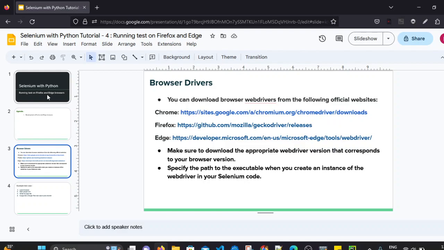When we download that, we have to make sure to download the appropriate WebDriver version that corresponds to your browser version, and we have to specify the path to the executable file. Whatever driver file we download will be a .exe file, and we have to specify its path whenever we create an instance of the WebDriver in our Selenium code. So let's see. First thing is we have to download Firefox driver.